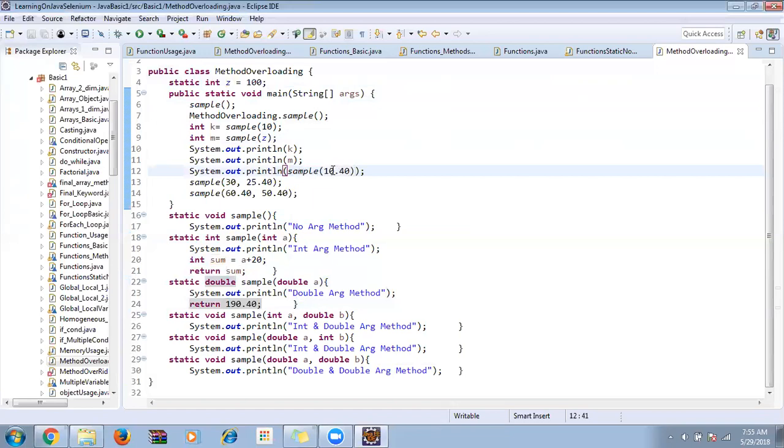Is it just the values that were assigned there? This 10.40, as a programmer, I am going to give the values. So now what happens? Sample of 10.40, that's my data. In real time when we consider, 10.40 is my data. So what happens? That goes to this place.